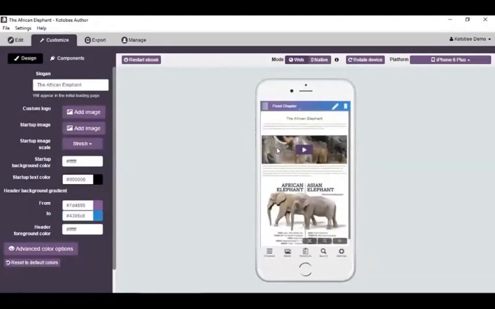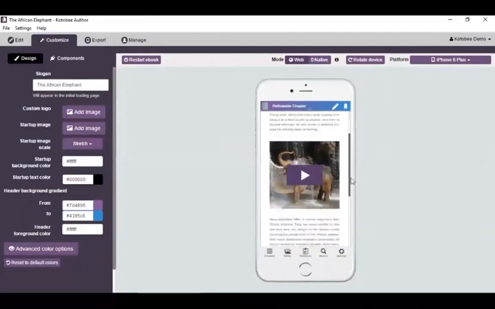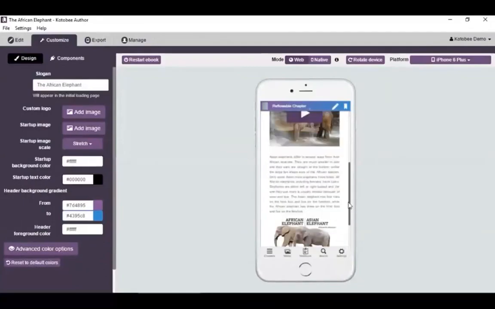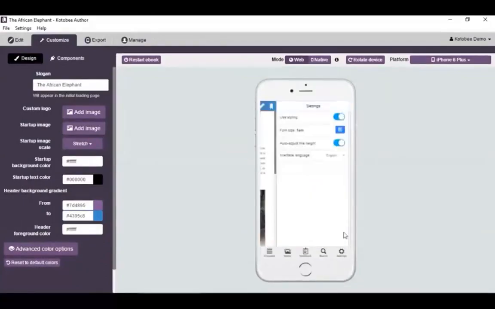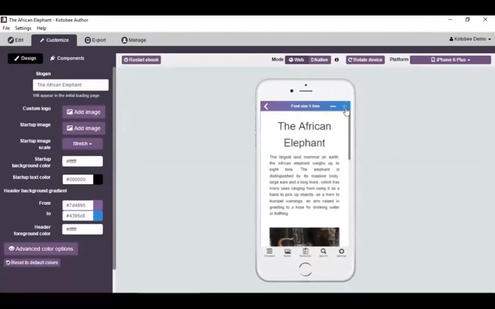Now this is the reflowable chapter. Focus on this one. Here we do not have any zoom in and zoom out option, but there is a handle available. You can drag it up and down. And the good thing is you can change the font size. On top you can see there is a plus and minus sign. Click on that one, and the font size is increasing.